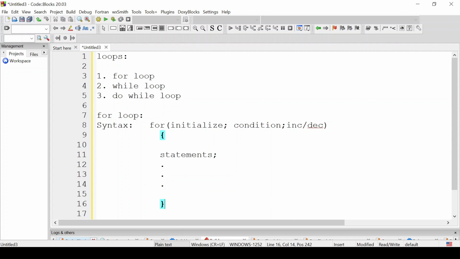Now, the for loop is also known as an entry control loop because if the condition is not true initially, control will never enter into the body of the loop. So the for loop will never get executed.